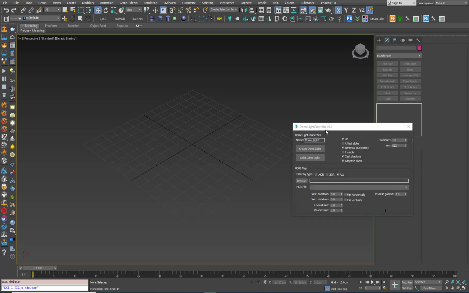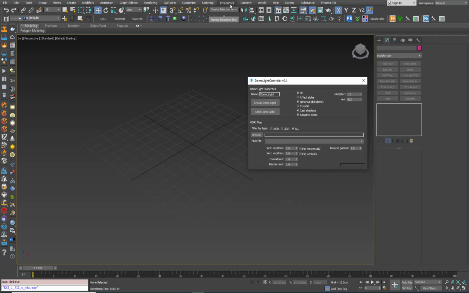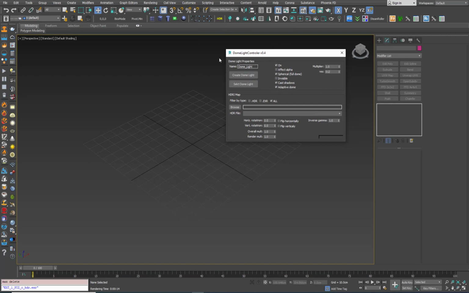Let me just drag and drop it to the Max, and of course you can go to Scripting, Run Script, etc. The script is divided into two parts. The first one is DOM Light properties, and the other one is HDRI map properties. How it works: of course you have the Create DOM Light button. It just creates a DOM light for you.